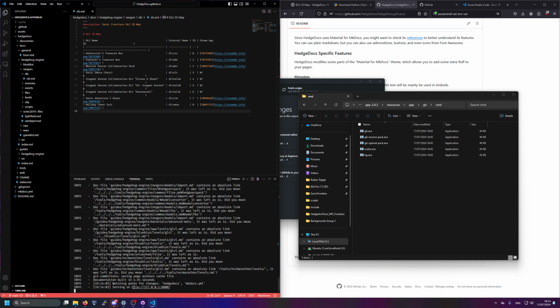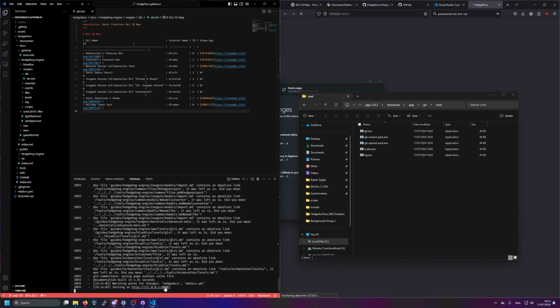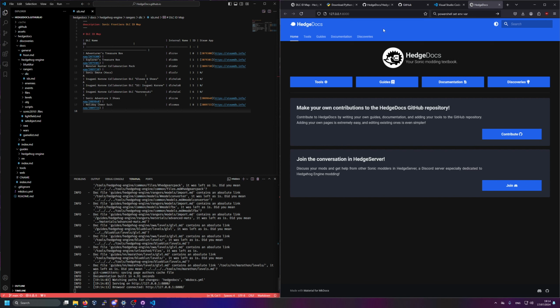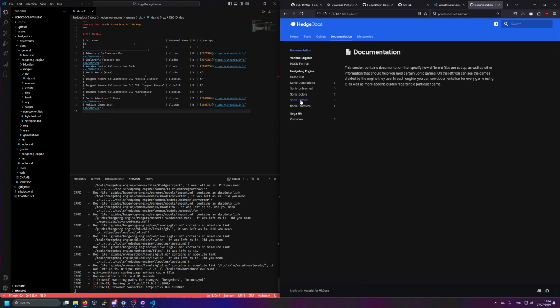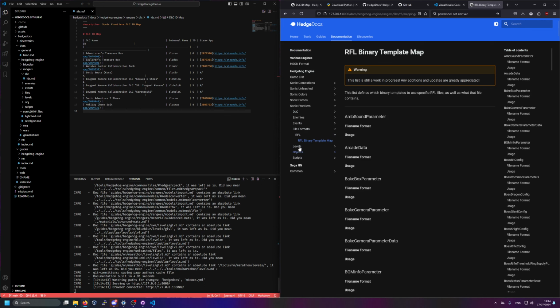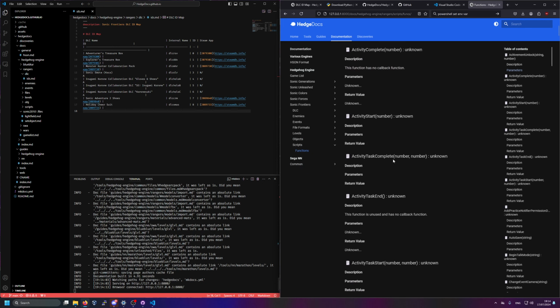And it says, okay, I'm serving on HTTP 127.0.0.1, and you can just hold Control and click this, and it will open in your browser. And now this is actually HedgeDocs running on your machine. And the cool thing here is you can browse, you can go in here. For example, if we go to the file formats, and say, for example, scripts, functions.